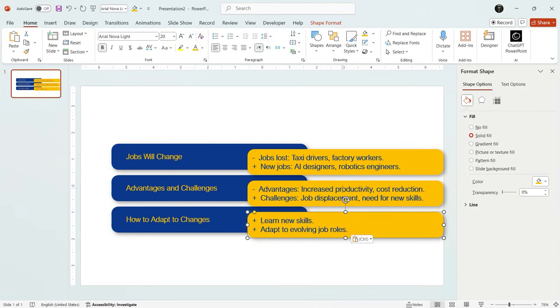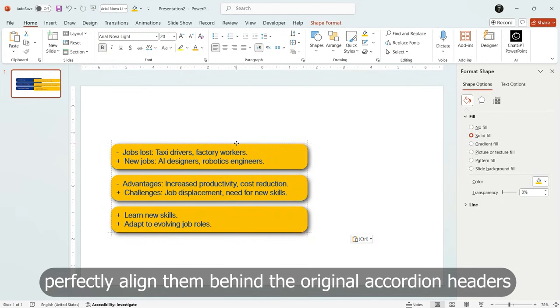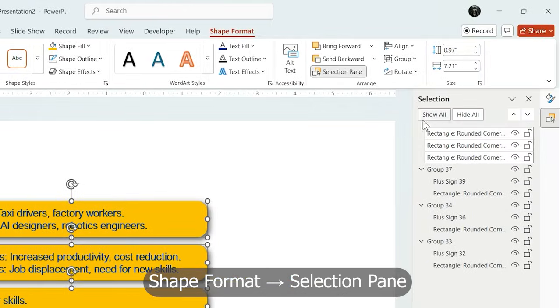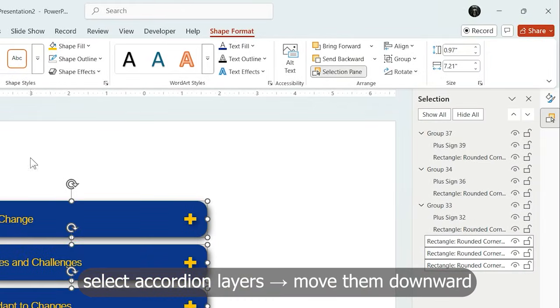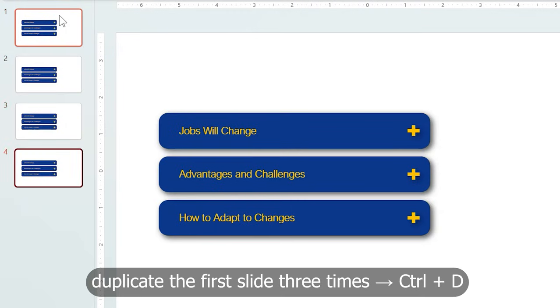After that, select all three and perfectly align them behind the original accordion headers. From Format Shape, open the selection pane and move these three behind the other layers. Next, duplicate the first slide 3 times.